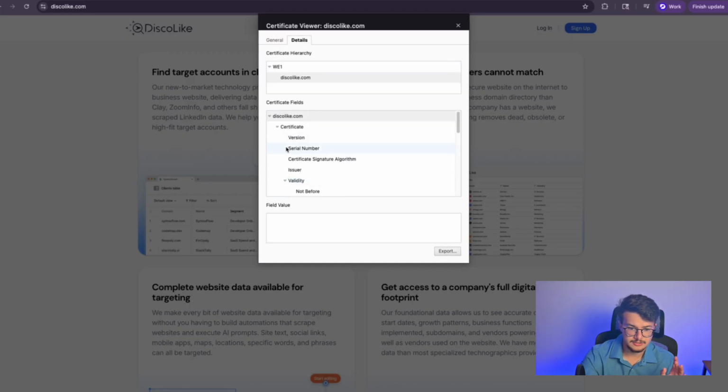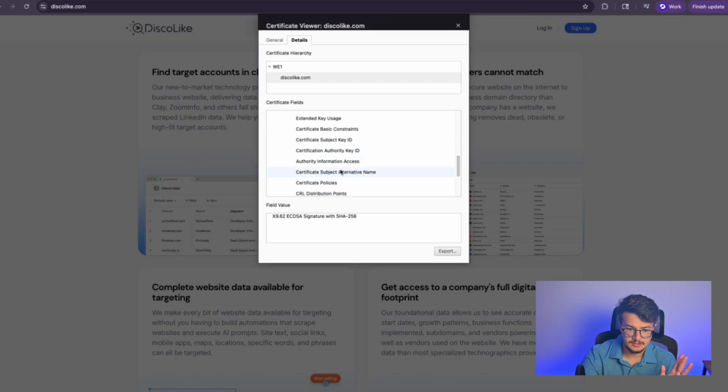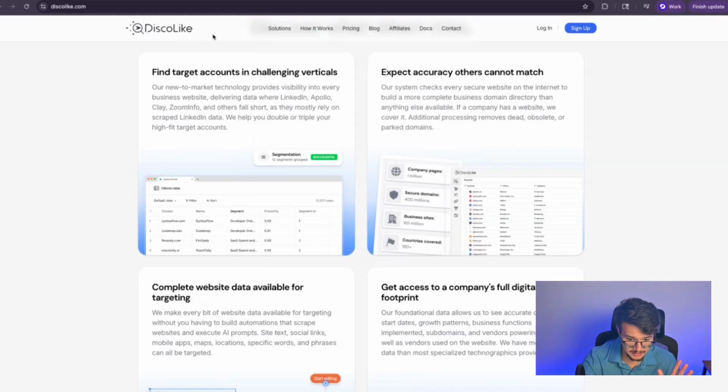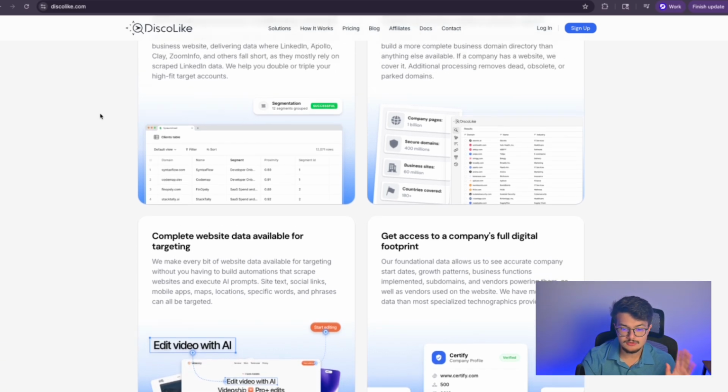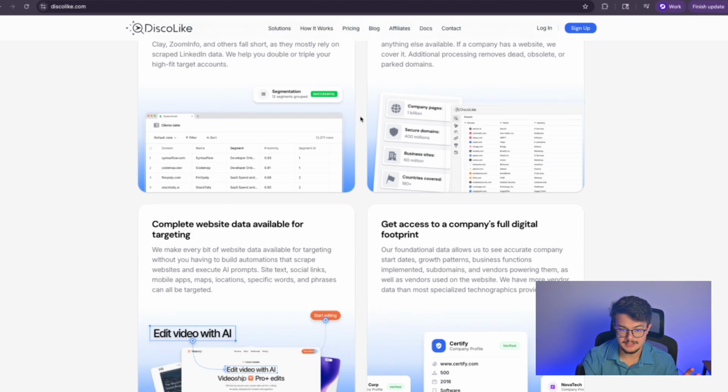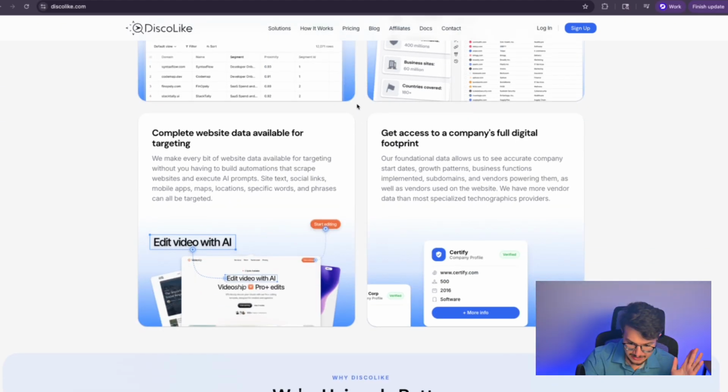Now, there's so many different things you can look into. The serial number, the versions, and more stuff than you probably would ever need to know. But all that's available right there. So they target these sites through this certificate. So now you're not worried about Apollo or things of that nature. And when you use that in conjunction with a tool like this, you have access to immensely more data than any filtering will give you. And when you complete your list, it comes with a lot of different things, and you can execute AI prompts. You could do site text, social links, map locations, specific words, phrases, it all could be targeted, right?